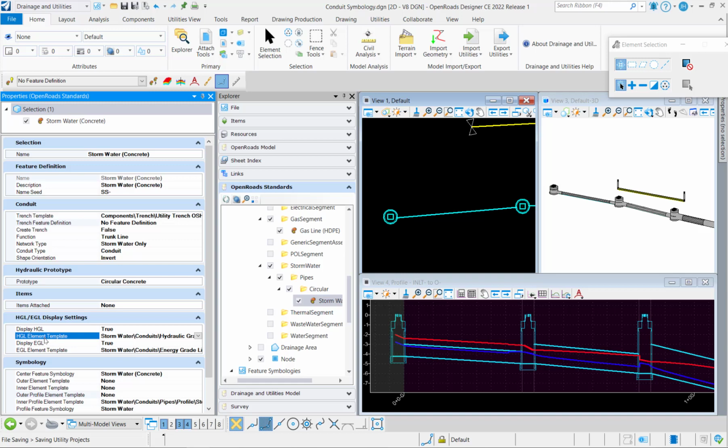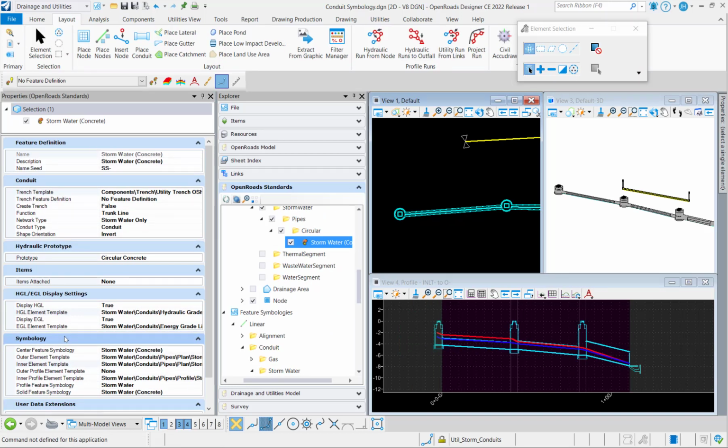That's the red and blue lines that you see here. And then additionally, we are able to hook that up to an element template to control the symbology of these two lines. So symbology is going to control two things. It's going to control how an element looks, so what level it's going to be on, color, line style, weight. It's also going to control how an element is annotated for the different views.